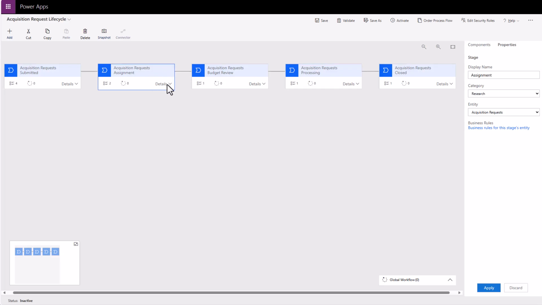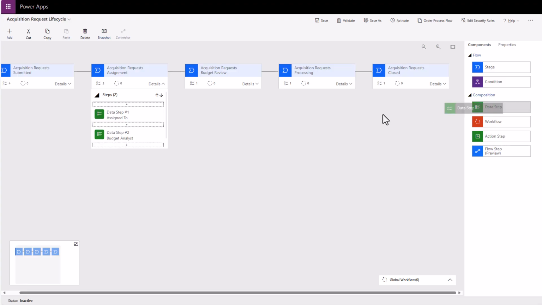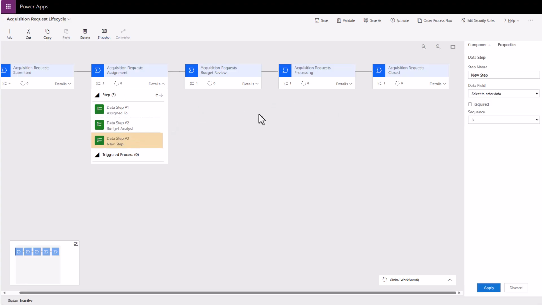Now I do want to make some changes here. I just realized I didn't talk about the statuses, so we need to actually change some statuses as we go through this. Let's add a data step here, and we'll say set what test status, and that'll be right here. We'll make that a requirement.